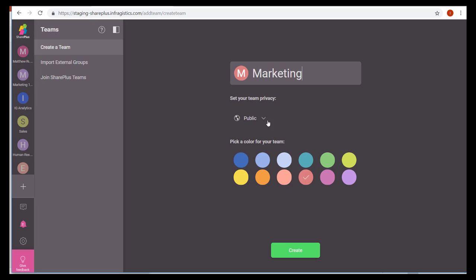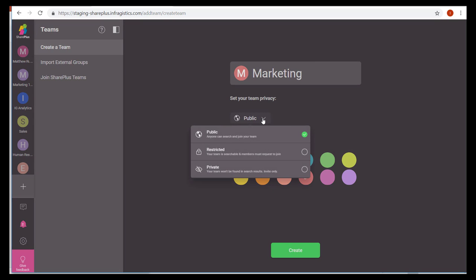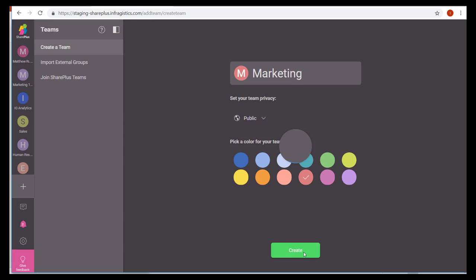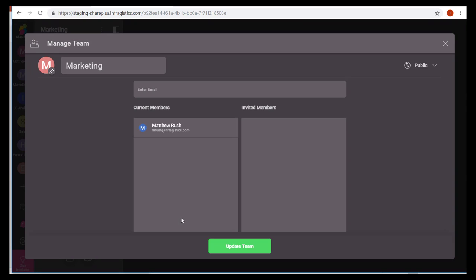marketing. And I can choose to make that team public where anyone can join, or I can make it restricted where it's searchable but you have to request to join, or I can make it private where it's really by invite only. I'm going to keep this public, and now I'm going to create the team, and what it's going to ask me to do next is to add a few members to join the team. And I do that by typing in their email addresses.